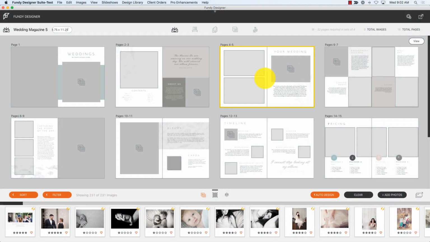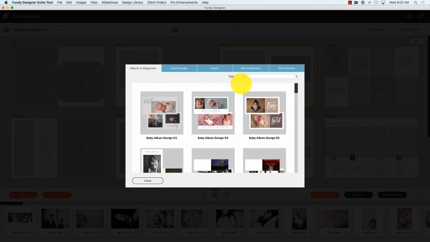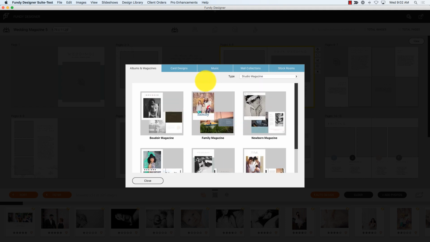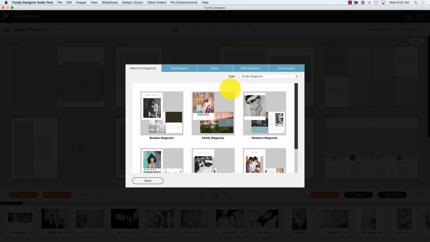If you've mistakenly deleted any of your magazine designs, you can re-download them under the Design Library. Go to Download Album Designs, and in this tab you'll see Albums and Magazines. Under the type, choose Studio Magazine, and you will find all of the Studio Magazine items here. Additionally, we will be launching new magazine design sets in the future, and you can find them here.